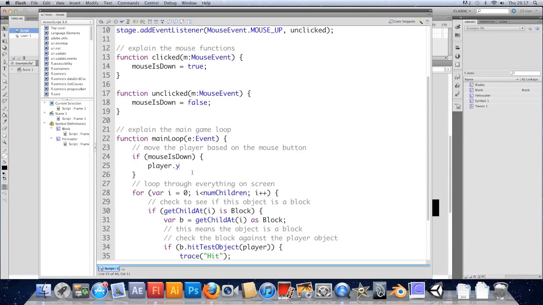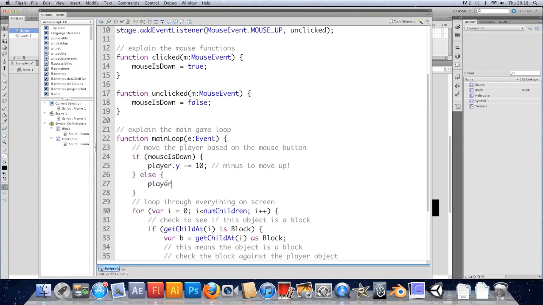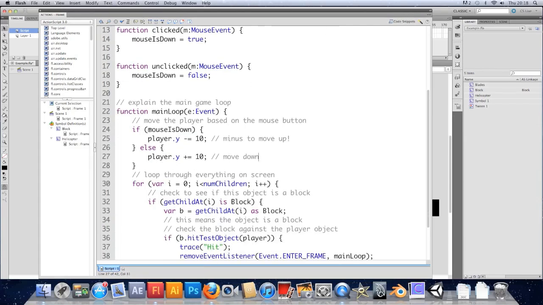So we'll do player.y equals player.y plus 10, minus 10, sorry, to move up. And comment there, minus to move up. We could make this shorter by just doing minus equals 10, so tell this value to be 10 less than it is. And we'll have an else, player.y plus equals 10. Move down. So we'll move down the screen by adding 10. So if mouse is down, player's going to move up, else it's going to move down.